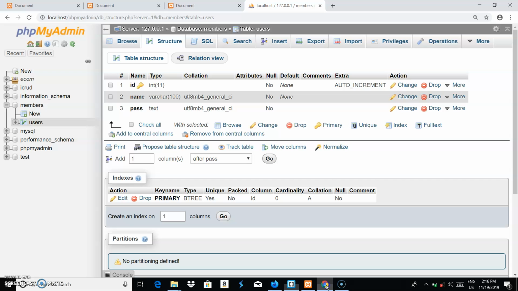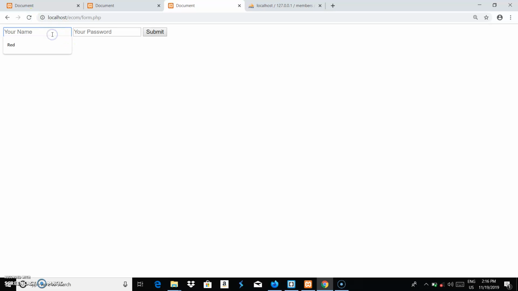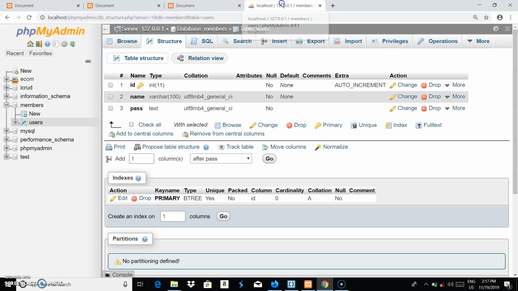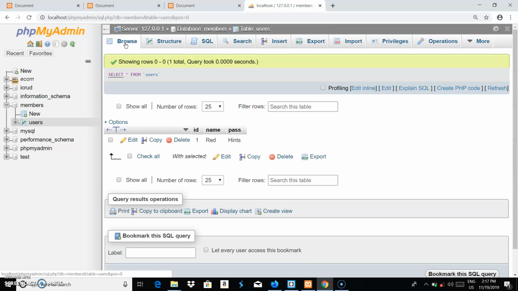So now let's go to our browser. Let's go and check our form out. Let's refresh. Make sure you refresh. So let's see what happens. Red, and let me send hints, then submit. User inserted successfully. Now let's check into our database. Look at it, it's going. So let's try another one. Let me say Robin. Then let me put a password 23456. Now let's say submit.